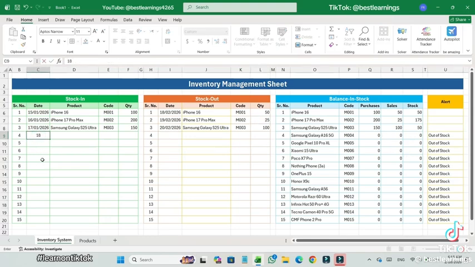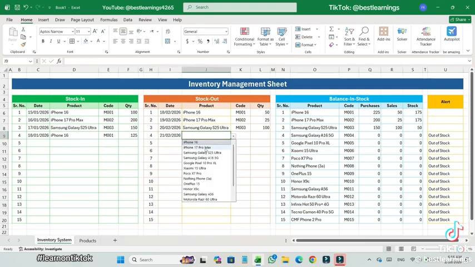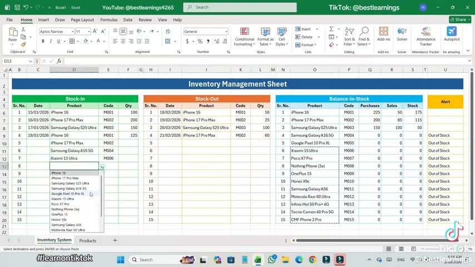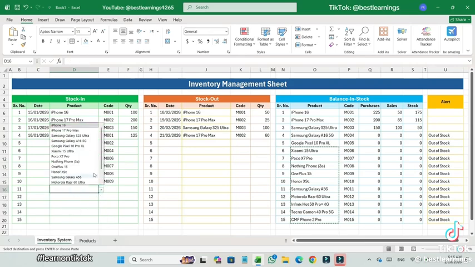Now test the system. In the stock in table, select a product like iPhone 16 and enter the quantity purchased. The product code appears automatically. Then in the stockout table, select another product such as iPhone 17 Pro Max and drag the product code formula down so the code appears automatically. And enter the quantity sold. The balance updates automatically. Now continue filling in the data in the stock in table.